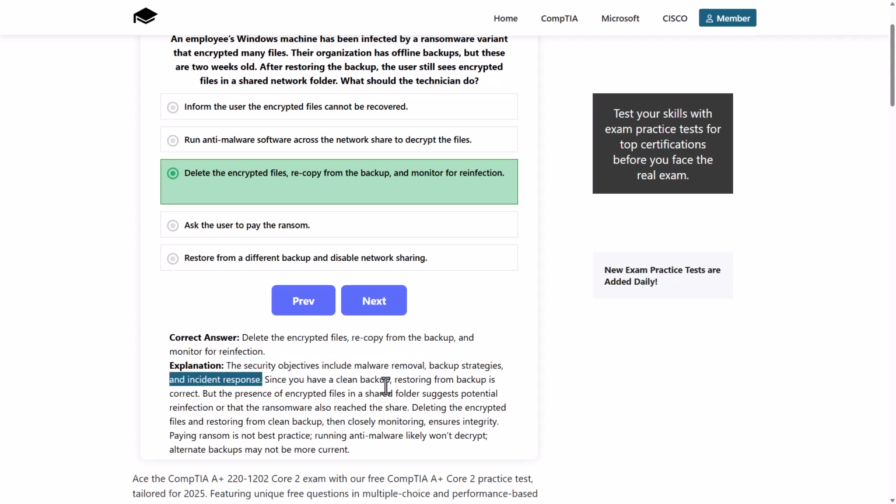Since you have a clean backup, restoring from backup is correct, but the presence of encrypted files in a shared folder suggests potential reinfection, or that the ransomware also reached the share. Deleting the encrypted files and restoring from a clean backup, then closely monitoring, ensures integrity. Paying the ransom is not the best option. Running anti-malware likely won't decrypt. Alternate backups may not be as current.